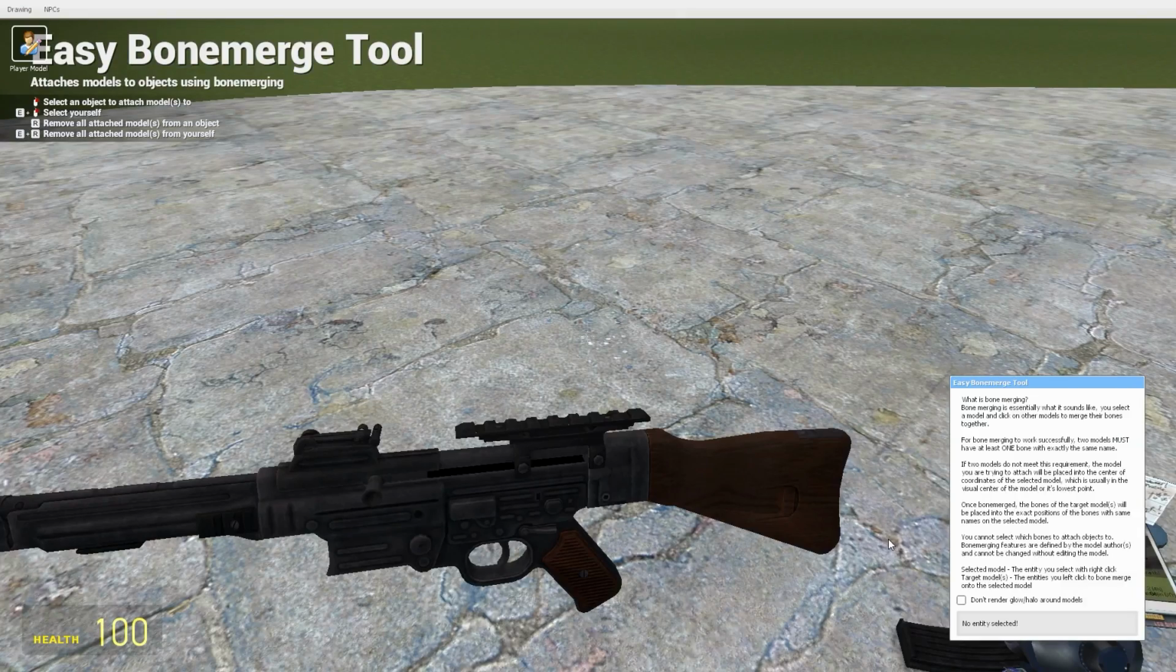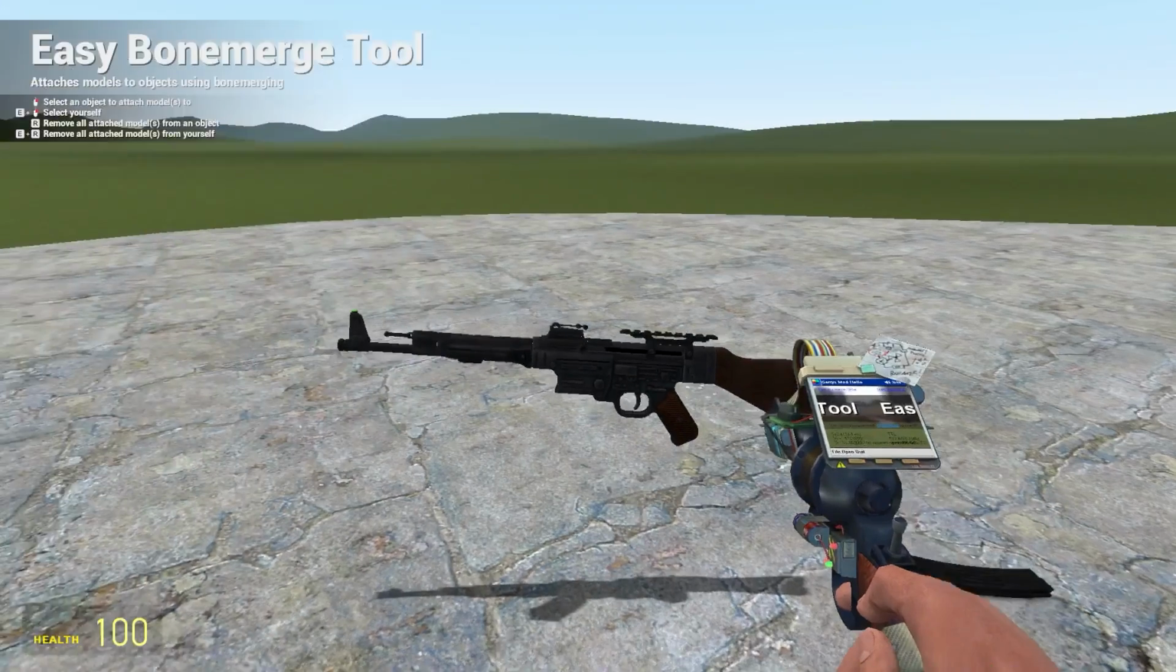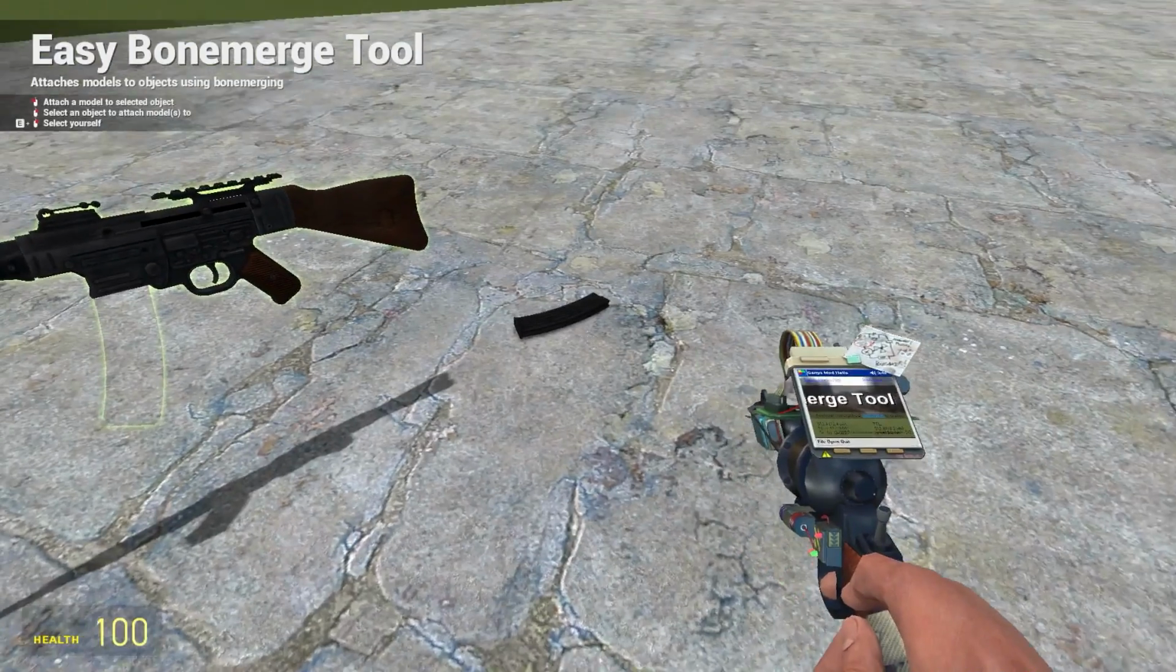Once bone merged, the bones of the target model will be placed into the exact position of the bones with the same name on the selected model. You cannot select which bone to attach objects to, unfortunately, but bone merging features are defined by the model author and cannot be changed without editing the model. So I'm gonna right click to select the model. I'm gonna select the magazine.